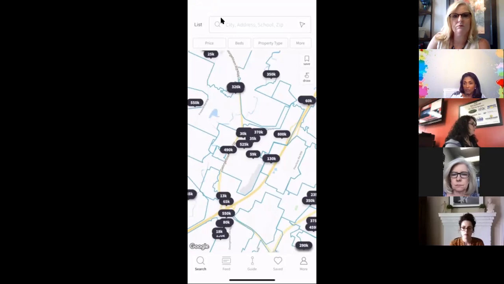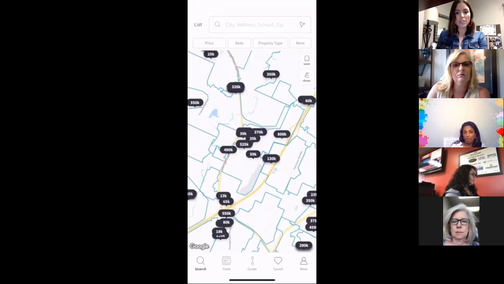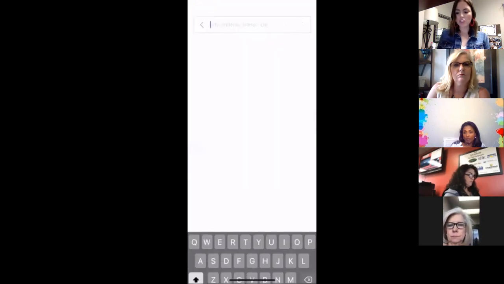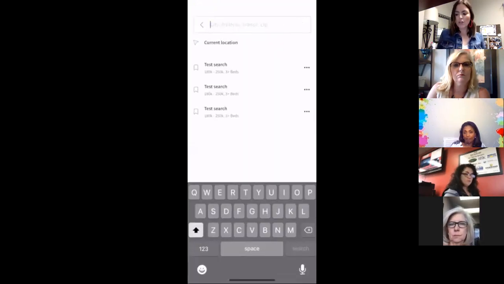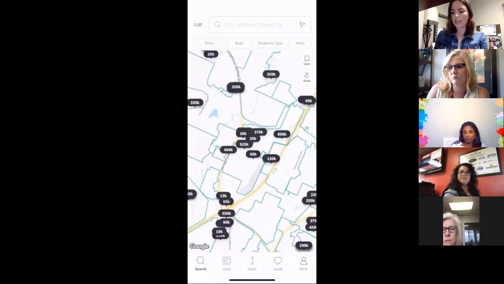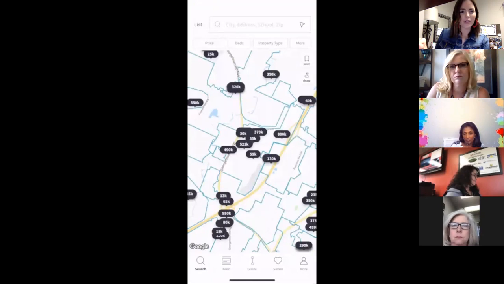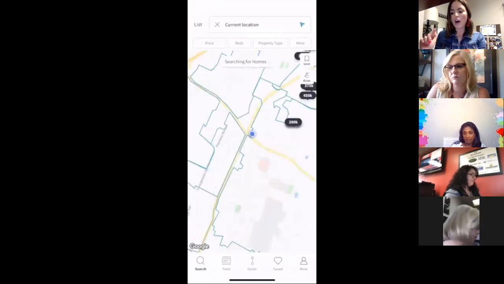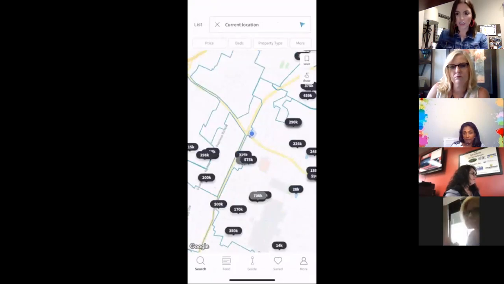So if I go in this little search bar at the top, it shows me city, address, school, zip, like it's giving me ideas of ways I can type in the search bar up here. But I also can click where it says current location. If I click the back button in the search bar, there's just a little location arrow in the corner up there. If I click that, that automatically takes me to my current location.